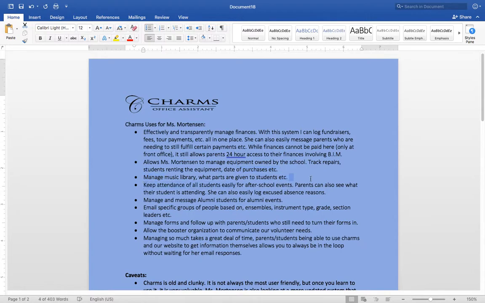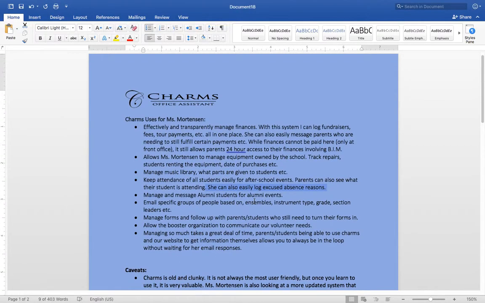It helps keep track of attendance for after-school events, and you as parents can see if your students are attending. I can also log the reasons why students missed. Let's say there was a wrestling meet, and I have a couple students who are in wrestling. They can go ahead and put that information into the system, and it allows me as a teacher to review why, when I'm adding grades, we allowed that student to miss that particular event.